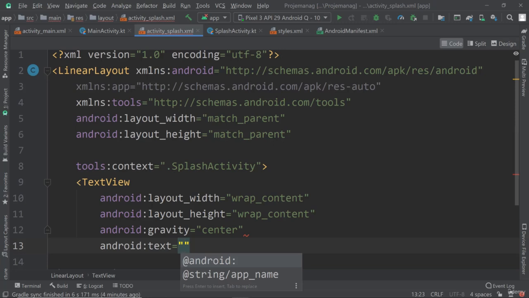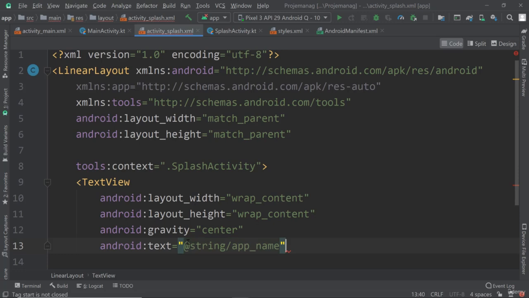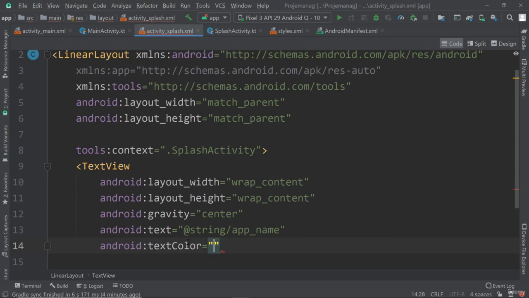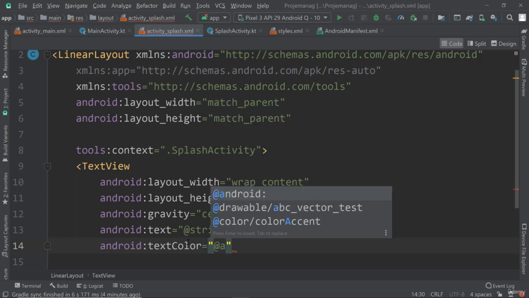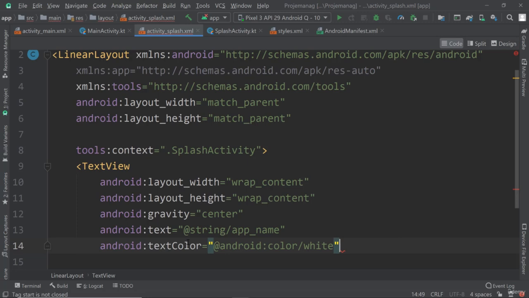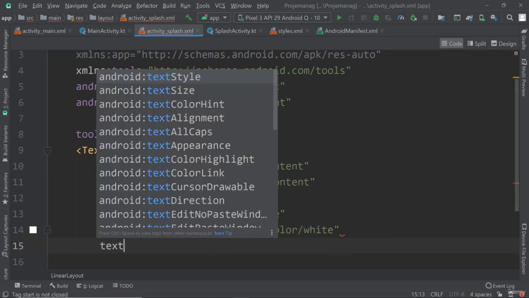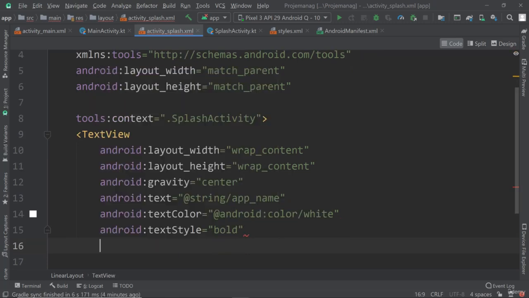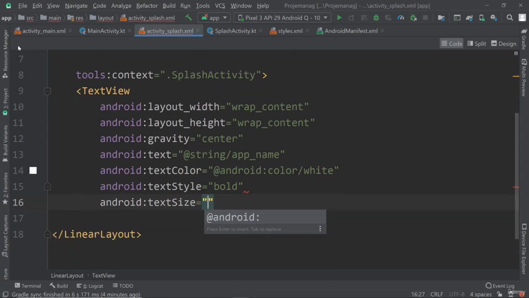So actually we can just use the project app name. So add string app name. The text color, there I'm going to use white. So here add Android color white. And then the style is gonna be bold, but now text size. This one will be 70 SP, and that is maybe something that we want to define in a separate file as well.